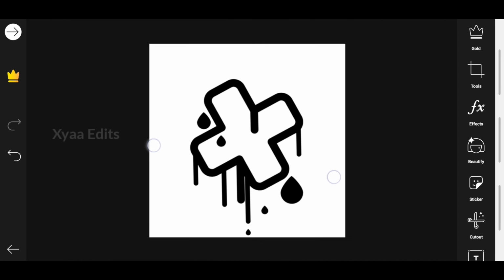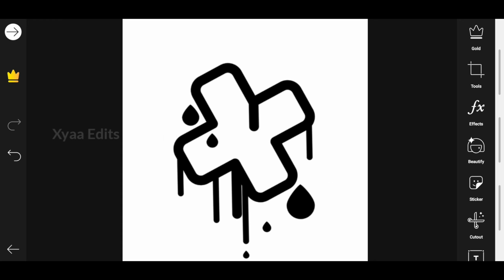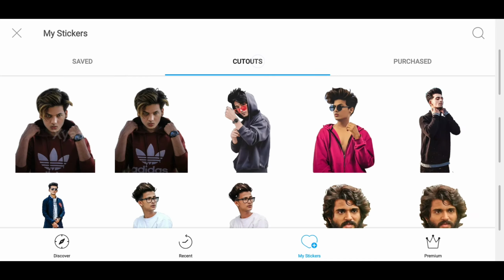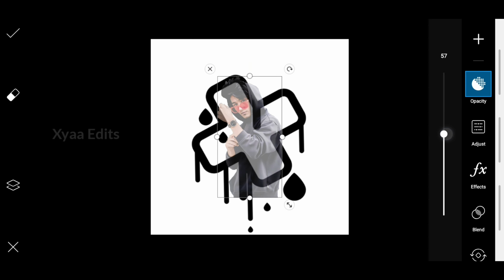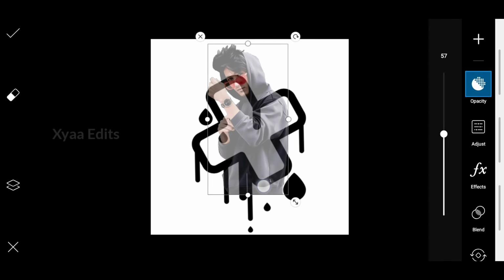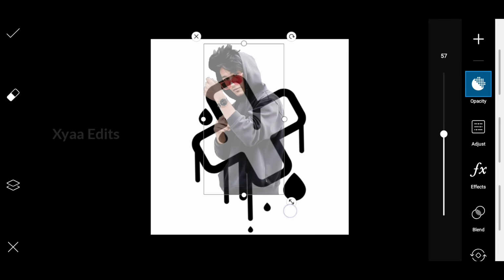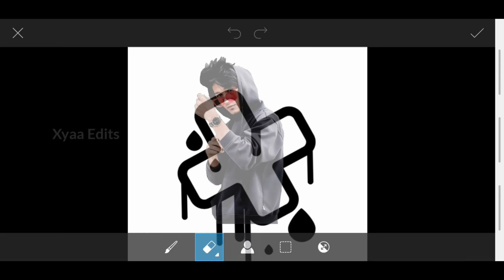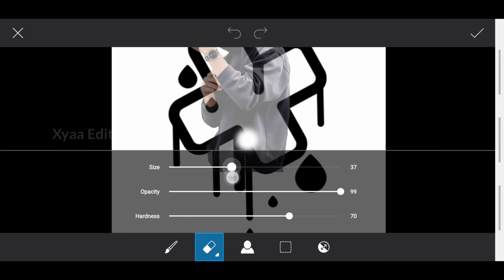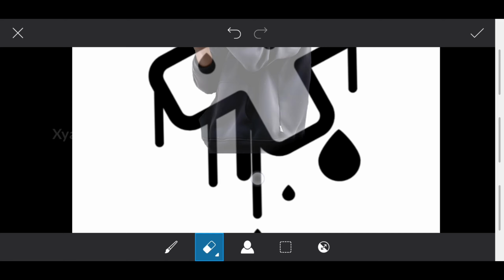Now what you have to do is add your model image. Remember friends, whenever you are editing this photo editing tutorial, cut your model image background. I already did it because it will take so much time. Go to stickers, go to my stickers, go to cutout and add your model image. This is the model image I am going to use. Now decrease the opacity and arrange your model image perfectly in this position like this. Now by using this eraser, erase these unwanted parts.